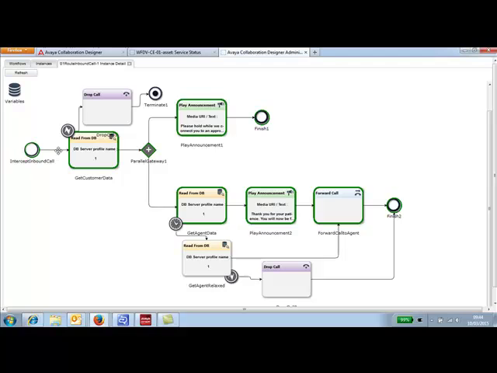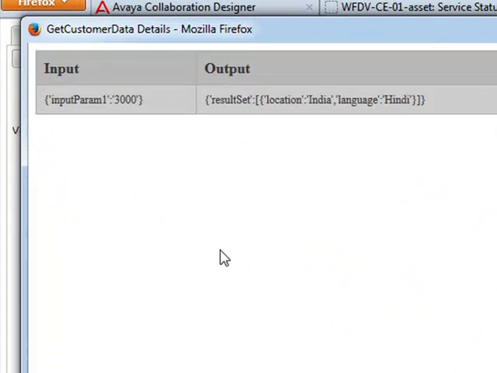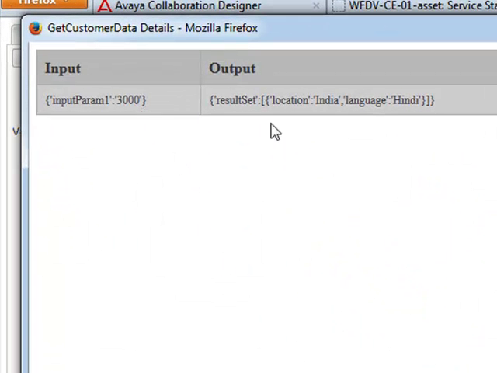Double-click on any task to view its inputs and outputs. As you can see, the customer's handle 3000 was input to the Read from DB Get Customer Details task, which output the customer's location, India, and their preferred language, Hindi.